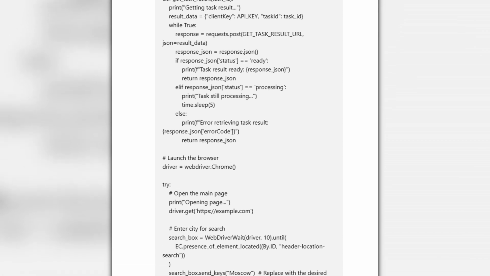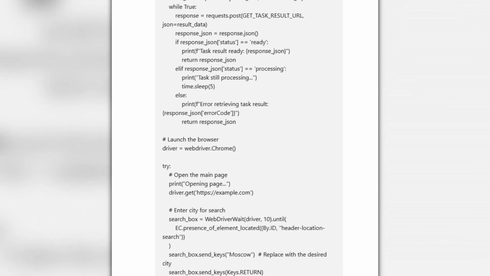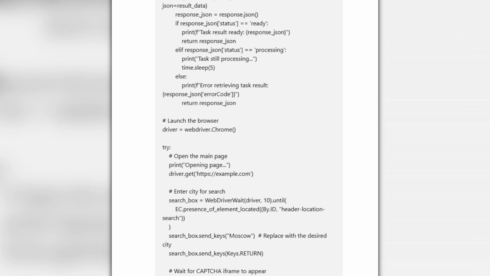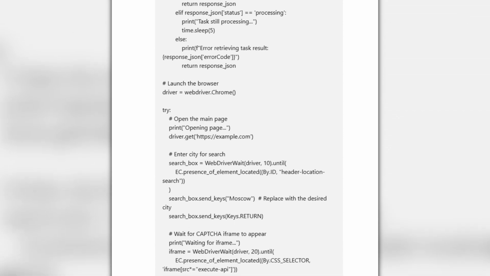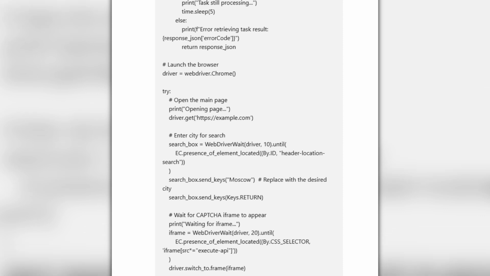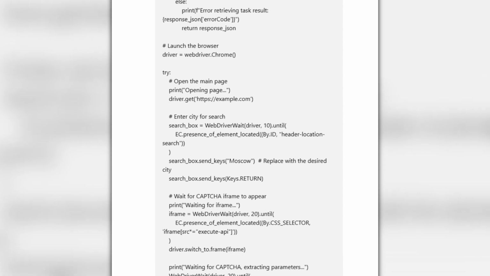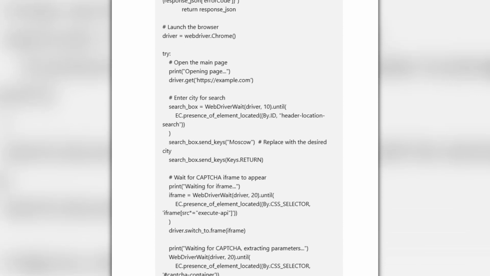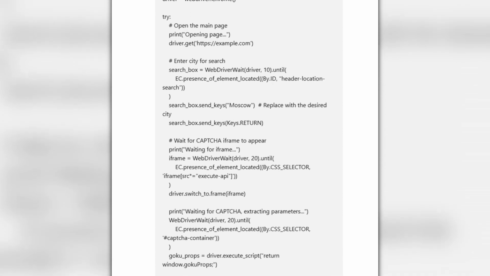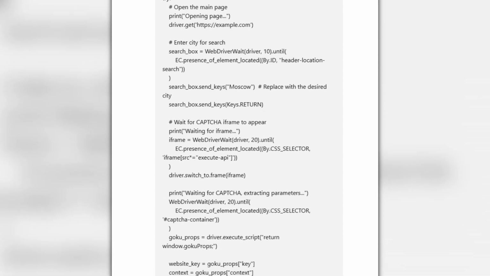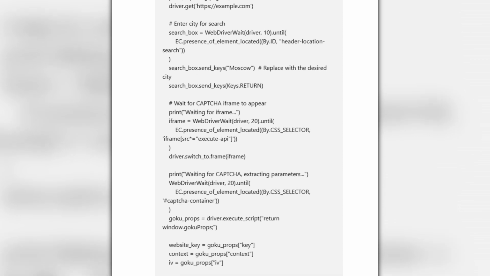Task result function, a function that sends a POST request to check the task status. If the task status is ready, the function returns the result. Otherwise, it waits and checks the status again. Browser initialization and target page opening. Wait for the search field to appear, enter the city name, and wait for the CAPTCHA iframe to appear.